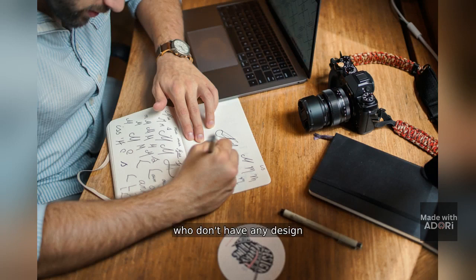Fortunately, there are several free online tools and platforms available that can help you design a logo quickly and easily without requiring any prior experience or design skills. Here are some steps you can follow to design a logo for free and with no skills. Step 1. Choose a logo maker tool.